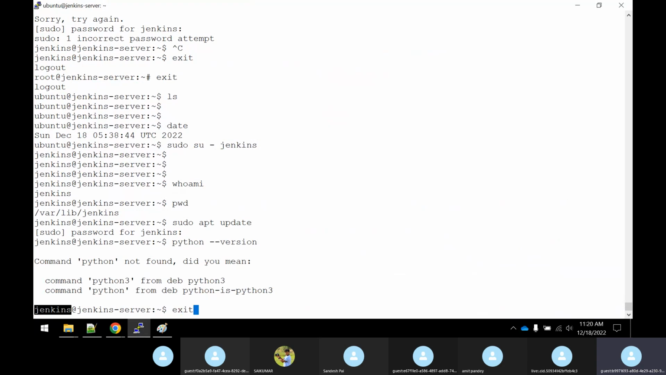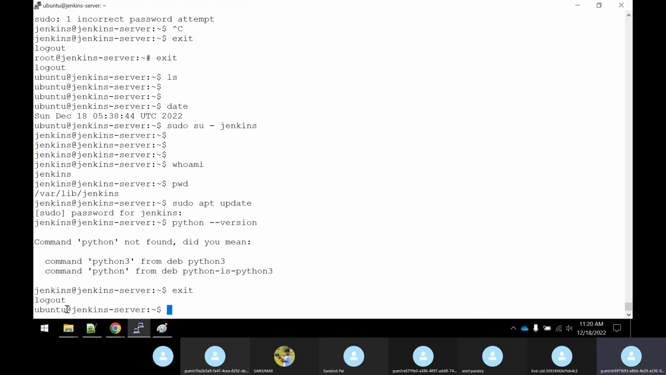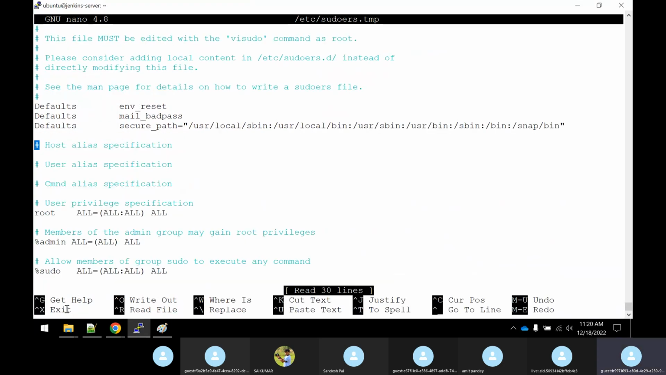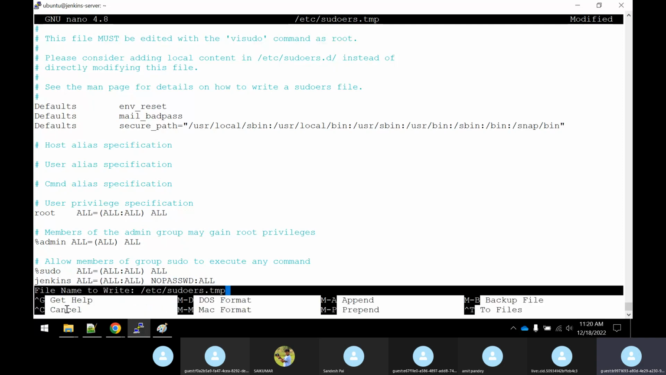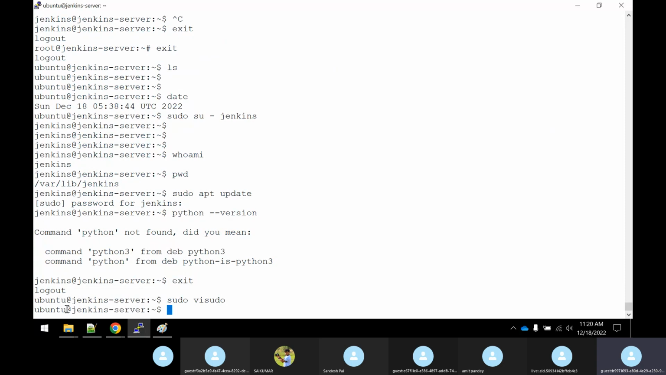So I'll just exit out. I'm the Ubuntu user, so I'll just do sudo visudo. You have seen this multiple times in my previous sessions also. sudo visudo, enter. Come down here, guys. You are making Jenkins a sudo user. Like this, you have to add jenkins ALL=(ALL), and it should not ask for any password, so you say NOPASSWD: ALL. Like this you have to do. Then Ctrl+X, say Y and press enter. Now you have made Jenkins a sudo user.